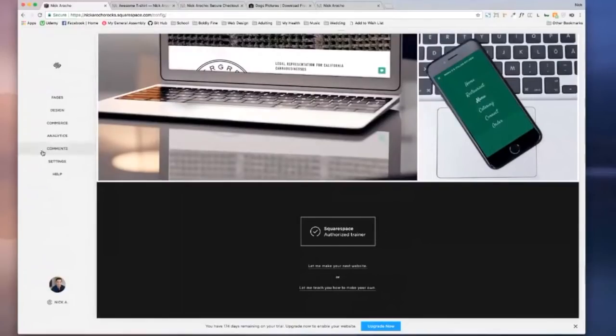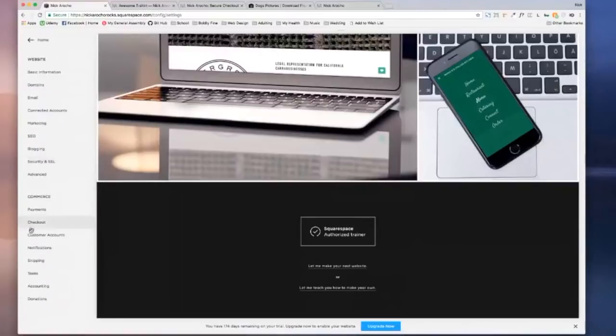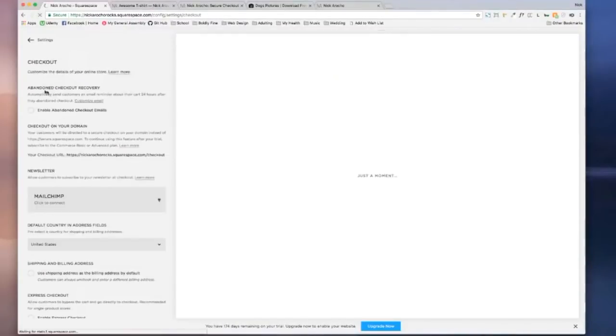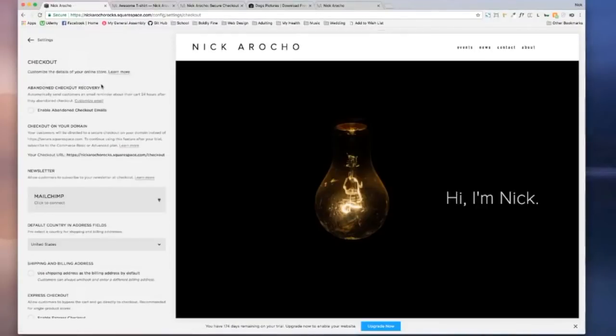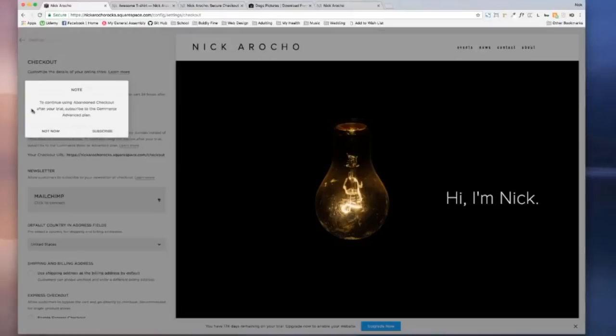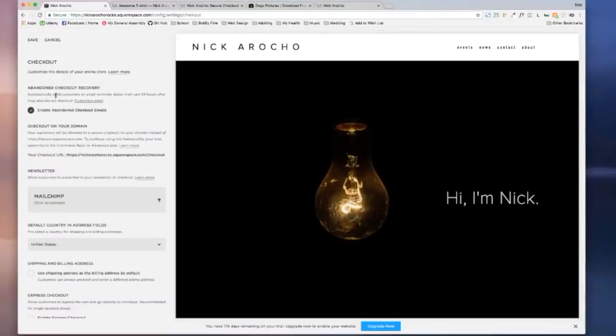All right, so let's finish up setting our store by going back to the settings. We set up payments, that's ready to go. Checkout, let's see what that has. We have abandoned checkout recovery. That is, again, only for that Squarespace plan, the top plan, where if I enable this, it's going to ask me to subscribe and update. I'm not going to do that. It'll automatically send customers an email reminder about their cart 24 hours after they abandon their checkout.